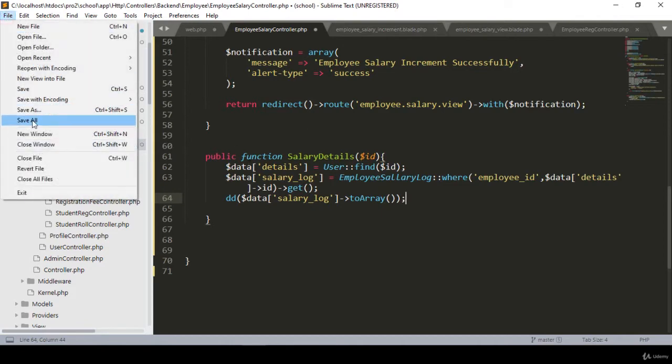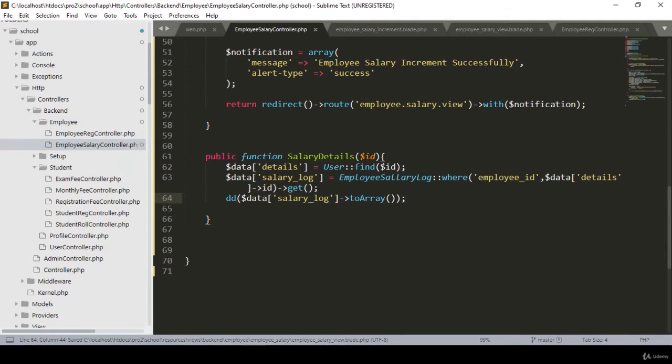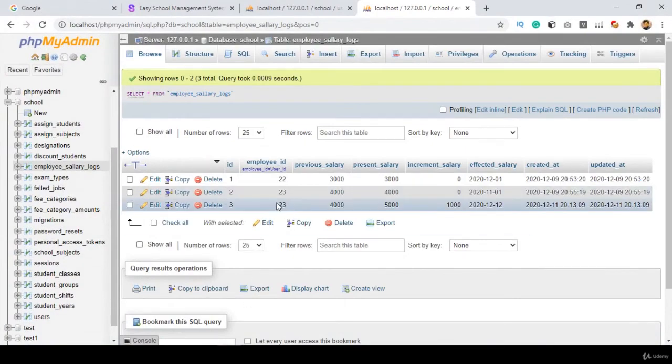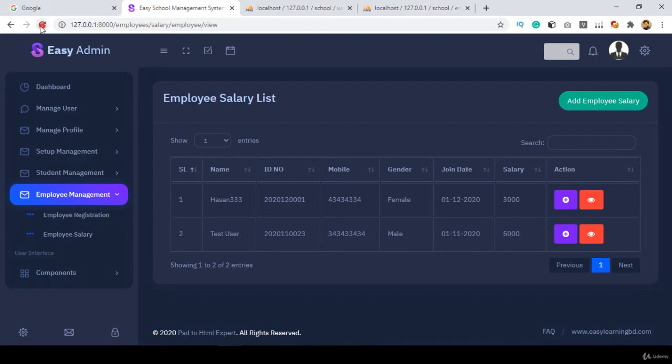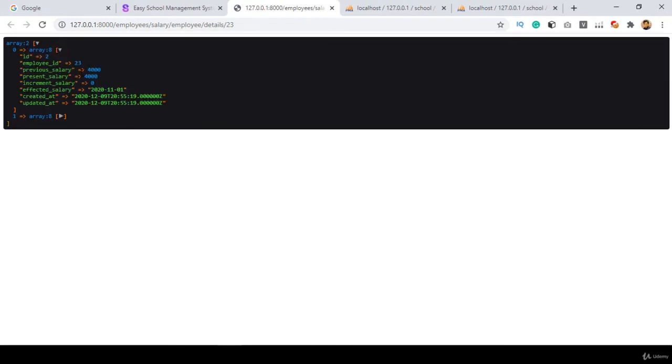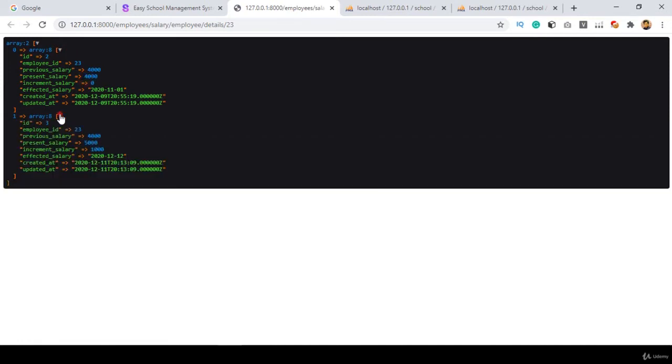So now if you click save all, I click save all. Right now I have also incremented one user ID data, the 23 data, right? That means right now if you click refresh, and now that is our test user. Now if you go to the view, yes, you can see friend, now it's perfectly getting our two incremented data. That means our previous one was 4000, and now I incremented it, so 1000 is incremented, right? Perfect. It's now perfectly getting the total history of this employee ID. You can see the employee ID is 23, so that is all of that user's data, right? That means it's perfectly getting all the data.